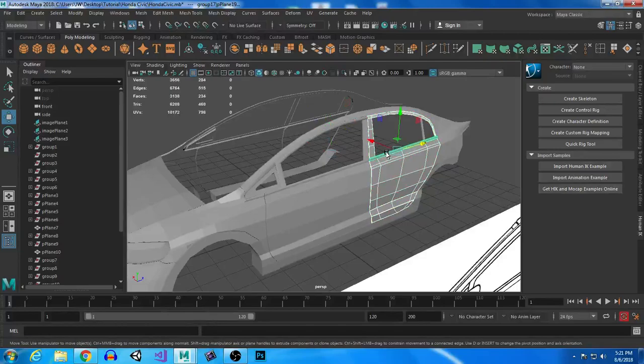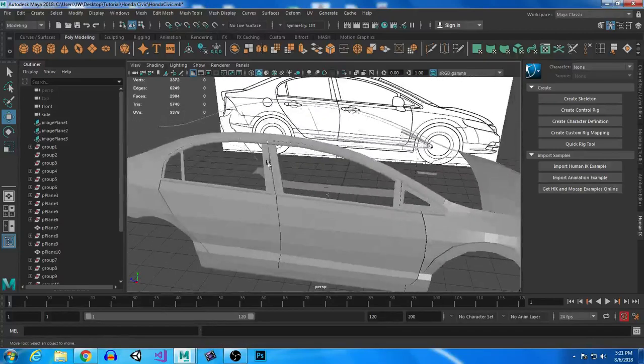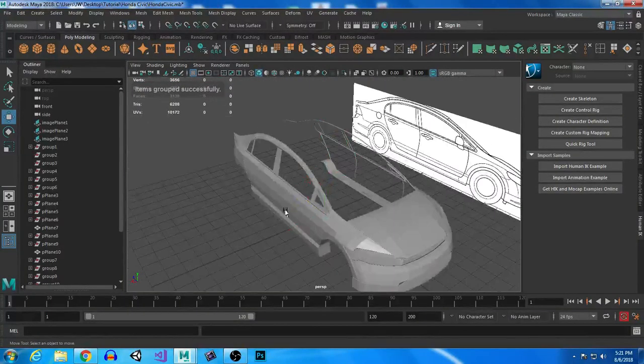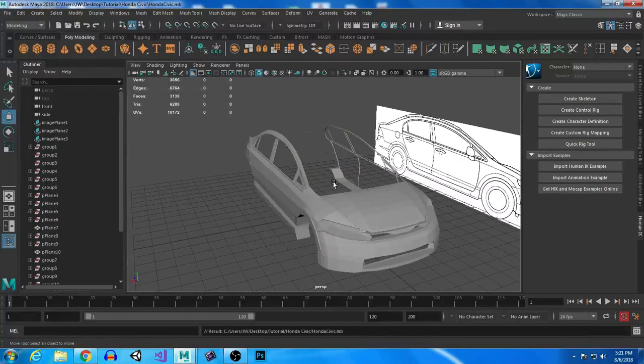So we're just going to select these three objects. We're just going to delete those. That can go away. Control G, Control Shift D, there we go. Life is good. I'm going to go ahead and save it.